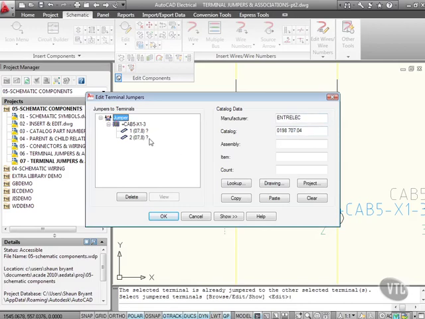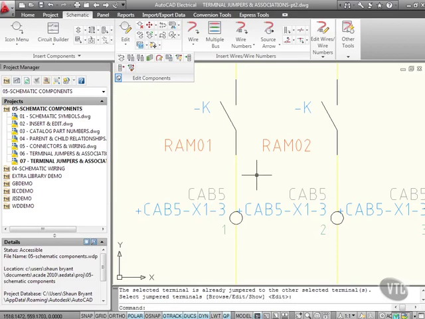Now, you would have thought that those question marks would have gone. Well, they haven't because I haven't actually jumpered in any other wires yet. If I had done, those question marks would disappear. So I'll just cancel that now. And as you can see, that's how you edit your terminal jumpers and add manufacturer's information.